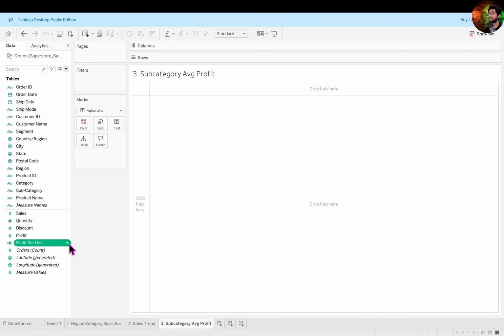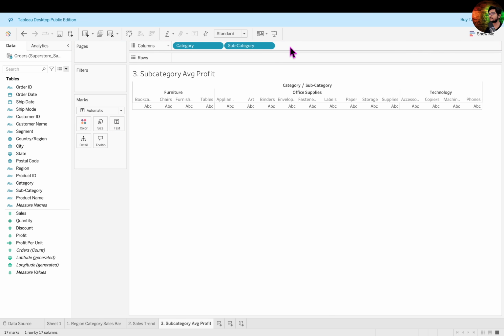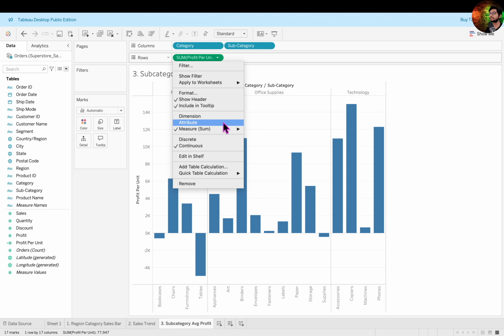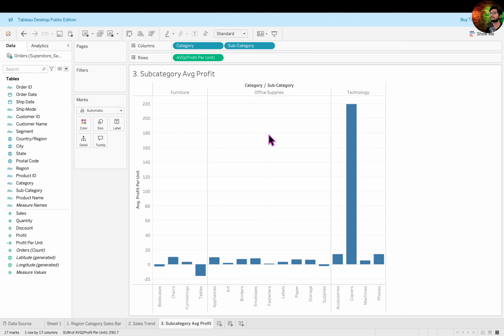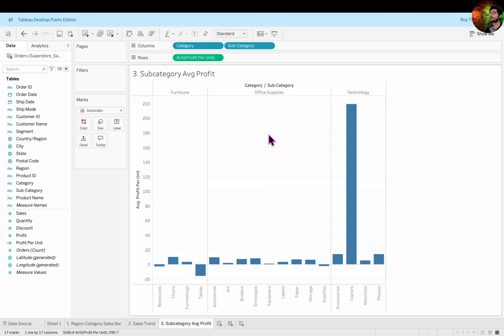We'll use this field for average profit calculation. Alright, let's start building the visualization. First, drag the category field onto the column shelf and right next to it, drop the subcategory field. This creates the structure we want. Now drag the newly created Profit per Unit onto the row shelf and instead of the sum aggregation, choose the average aggregation. And you will get a clean horizontal bar showing the average profit per product for each subcategory.